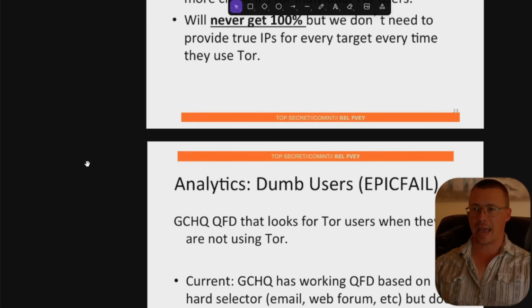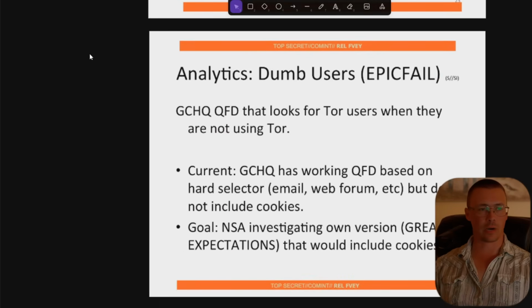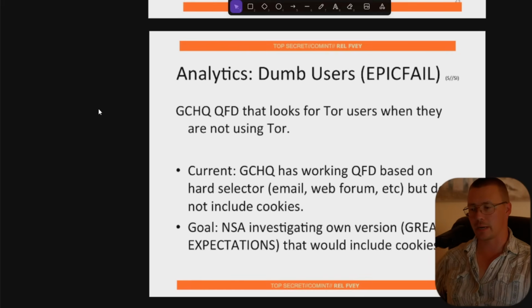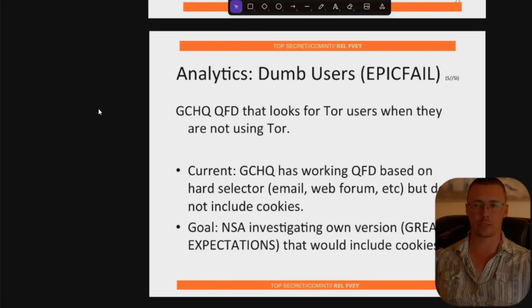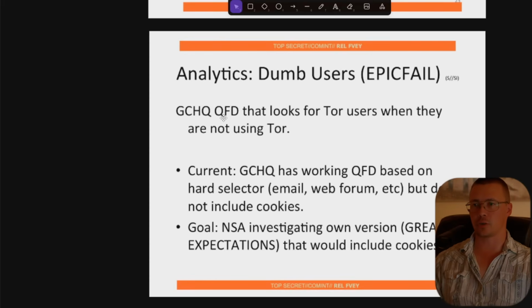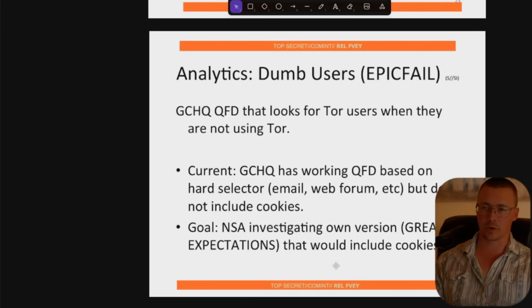They also had this down here as well, in this slide deck, they were also talking about how the GCHQ was setting up Tor exit relays specifically. The other thing to mention here is GCHQ QFD. I can't remember what this stands for. It's some kind of a database that GCHQ built where they could figure out who Tor users were when they were not using Tor. They were doing that through different methods, cookies.